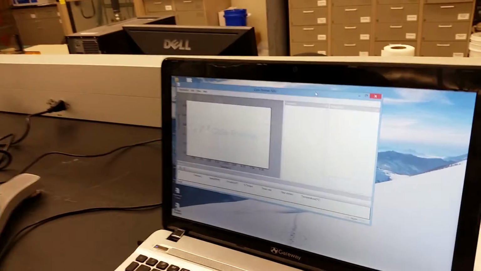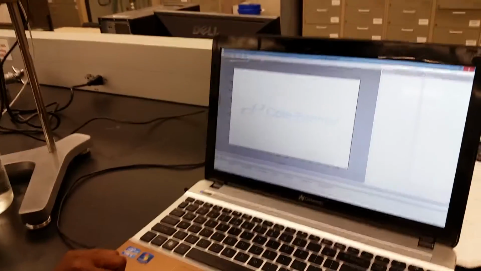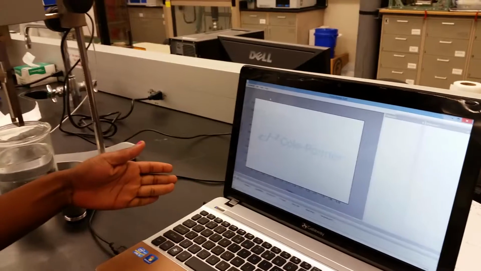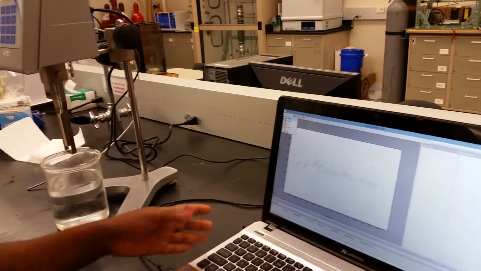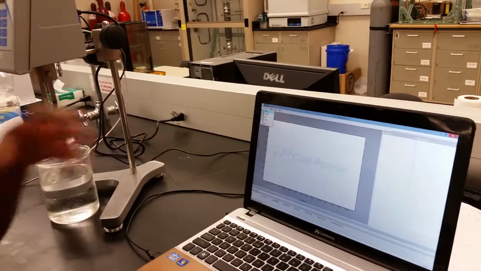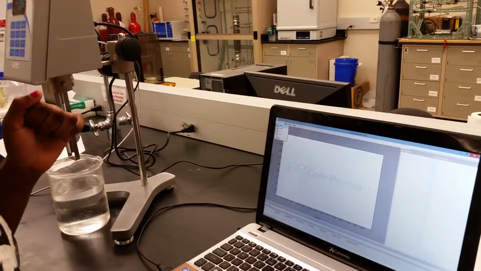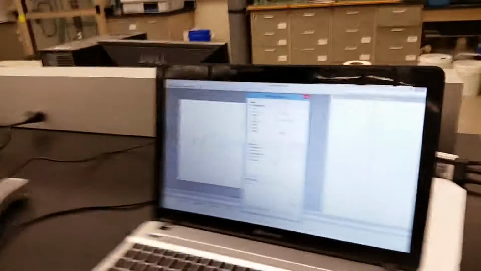It takes you to this page. When you click experiment for the first time and click start, it's going to ask for a verification code. I already put that in, and after you put it in, it's going to let you run like what it's doing right now.